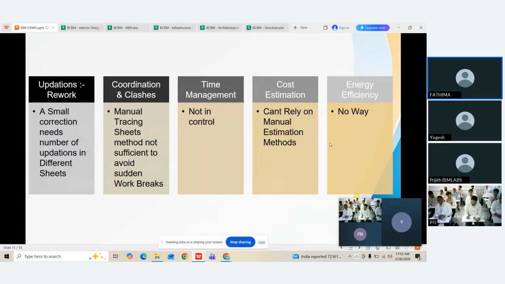So here the slide is showing the limitations, the advantages and disadvantages of hand drafting. If we have a small correction in a sheet, we have to recorrect it in all the sheets. Also coordination and clash. So what is coordination and clash? It means if you have constructed a beam in a row, and you want to provide electrical wiring or any other connection to the fan, you have to go through the middle of the beam. So there will be a clash.